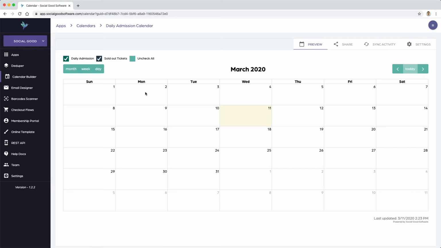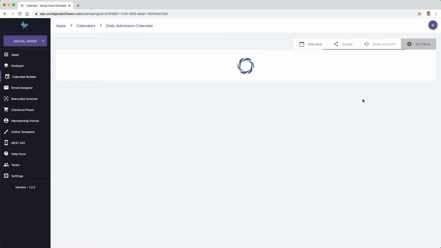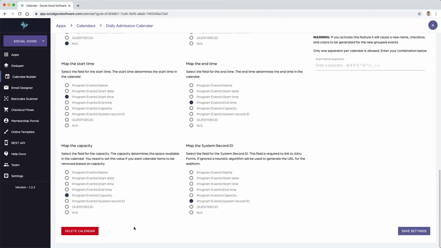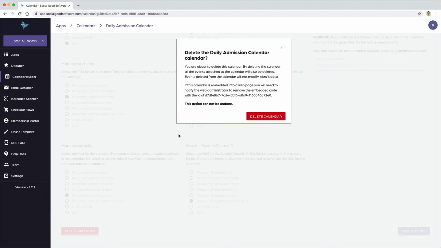So I'm going to head over here into settings, and then I want to scroll all the way down to the bottom, and you're going to see this red button called delete calendar. Now if you go ahead and click on the button delete calendar, it's not going to go ahead and delete it for you. It's going to prompt you first. It's going to ask you, do you really want to delete this calendar? You're about to delete this calendar.